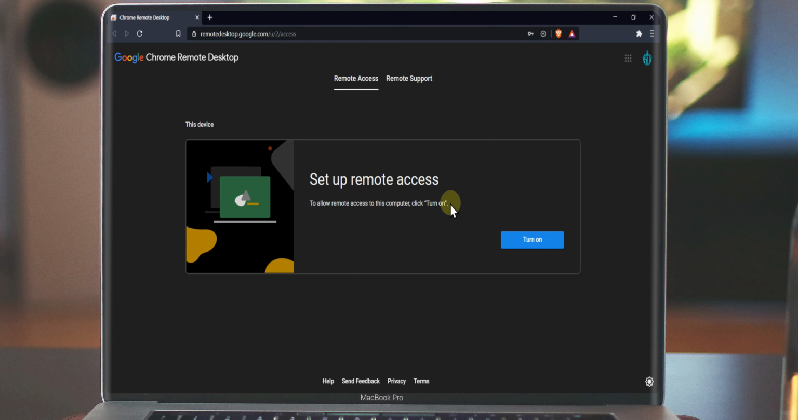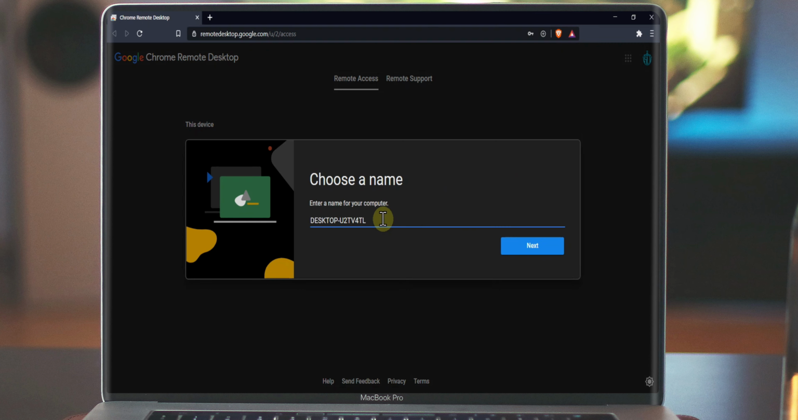Now click on the remote access button and then press on the turn on button. Now choose a name or password for your computer.